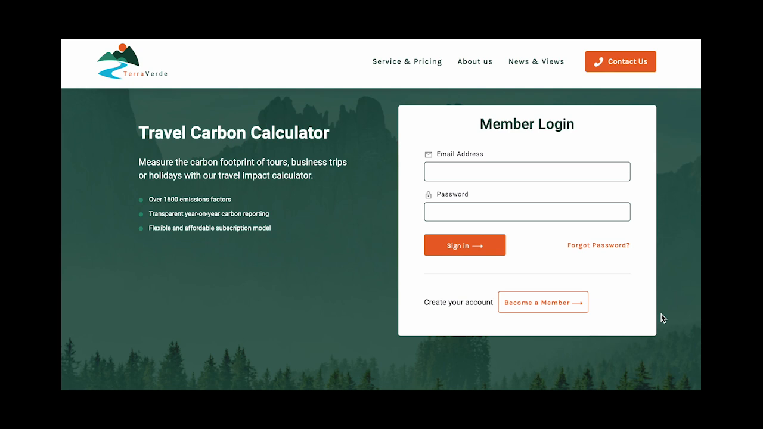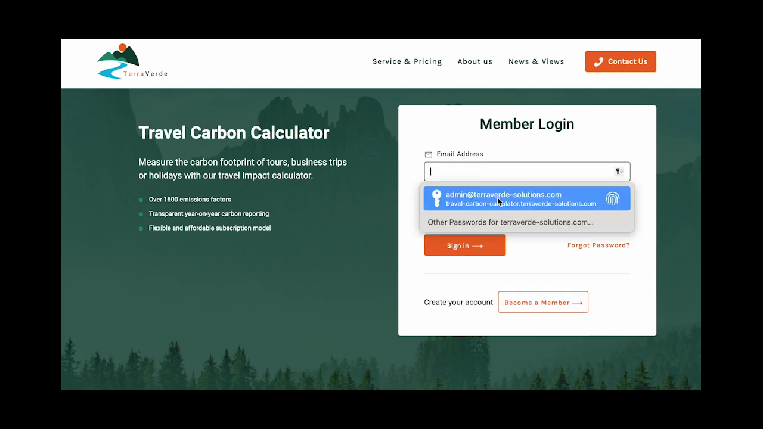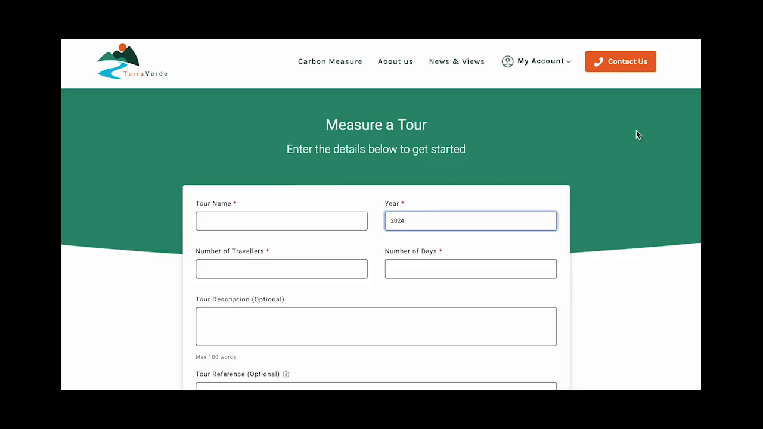Okay, so the first screen that we come to is the login screen. From here you can either create an account to become a member or sign in to your existing account. So this then takes you to the Measure a Tour screen.